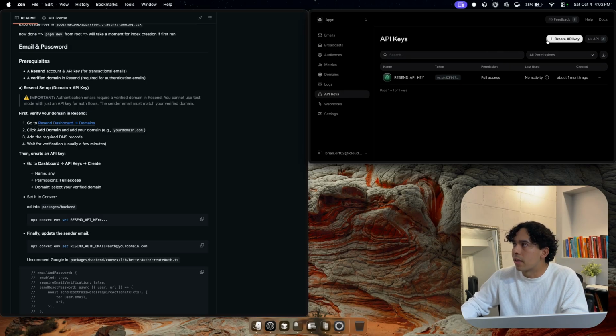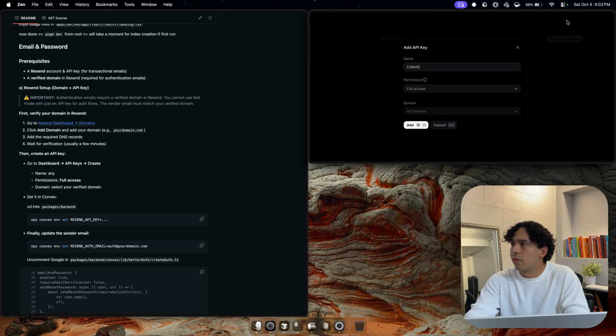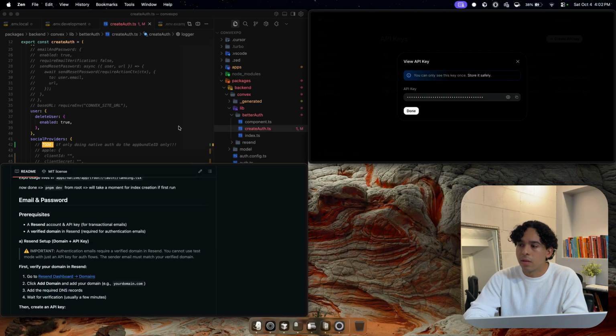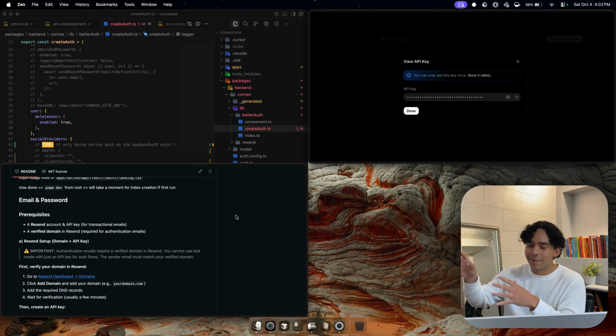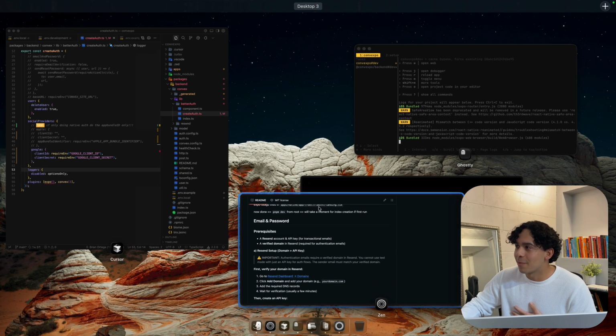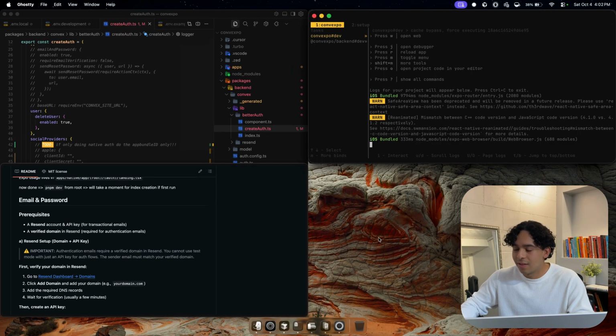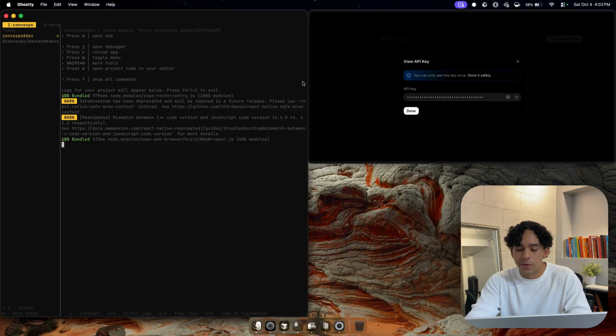So let's create an API key. We're gonna name it Convexpo as well, and let's just add it. Okay, so we have the API key, and let's do the same thing that we did earlier. And I'm doing this so at least the bottom right, because I'm pretty sure my face is there, so I can at least show you, right?